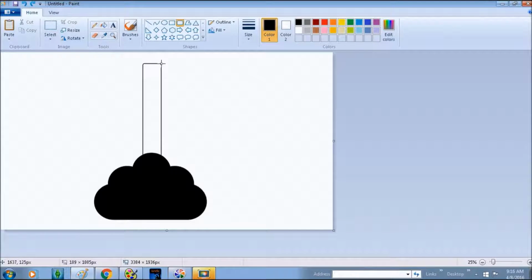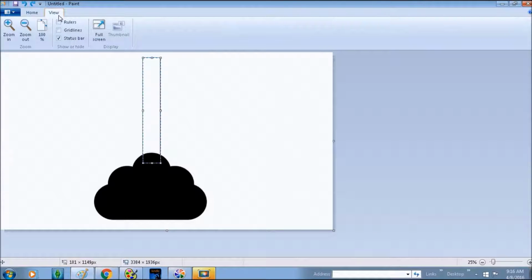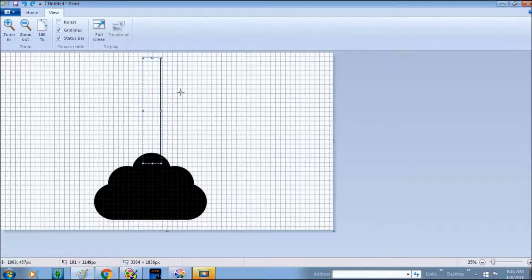It doesn't matter because I could have made it in there, but if you need grids on, you can go up here to View and hit Grid Lines, and it'll make it perfect for you. So I'm not really begging for perfection today, but that is a very good tool.